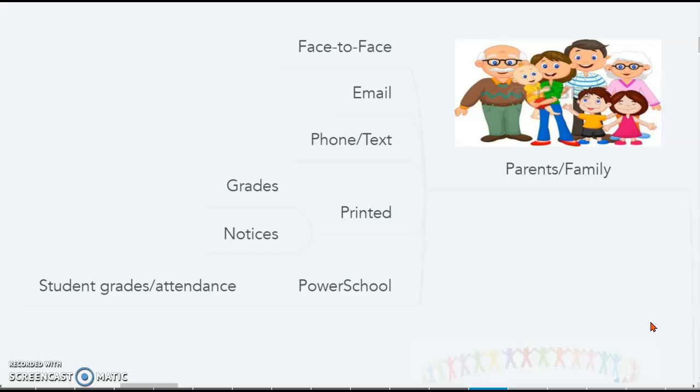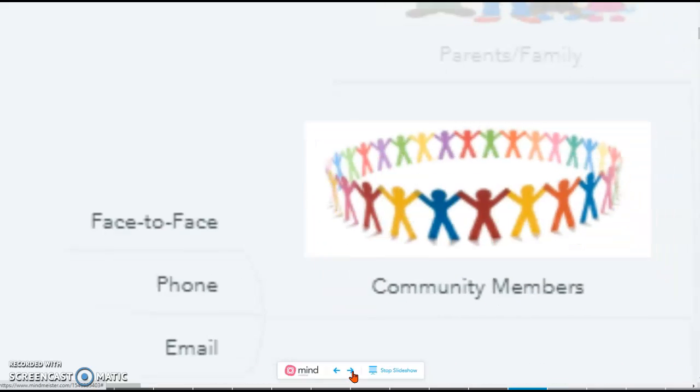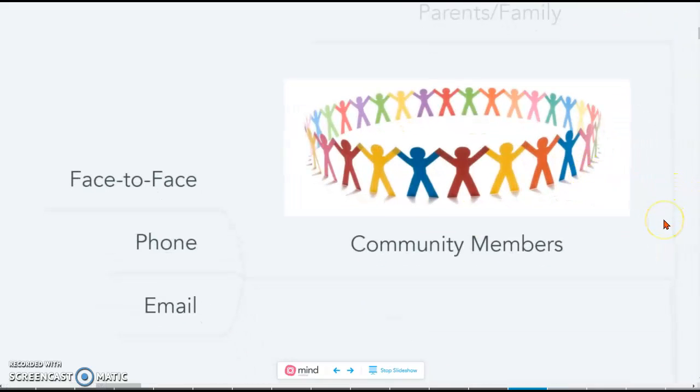We do printed materials, sending out those quarterly grades. We also send out notices related to absences, tardies, if they have a lunch balance due or maybe an overdue library book. So those will be either handed to the students to take home or mailed out. And then PowerSchool, parents have their own login and access to their students' grades and attendance and any comments made there.